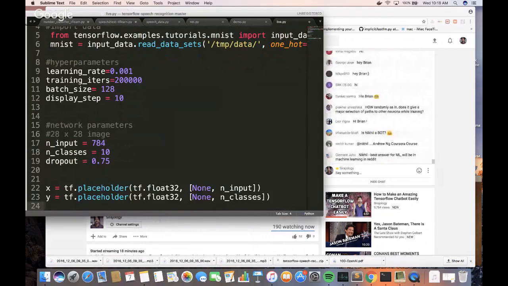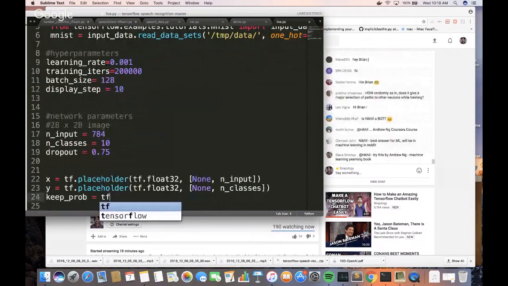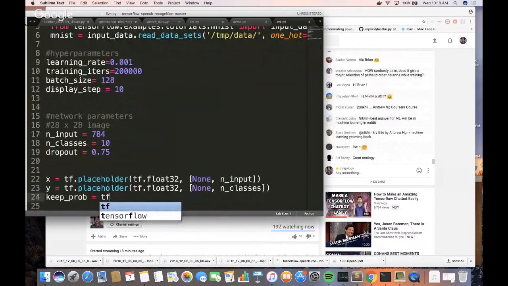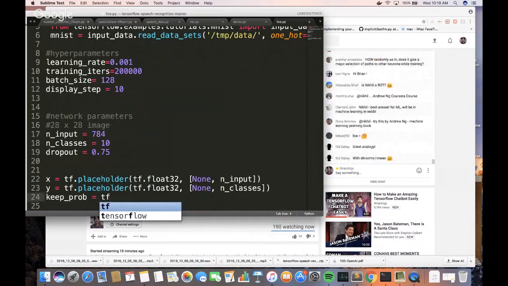Okay. Well, now we need one more thing. It's called keep probability. TensorFlow's placeholder object is what represents those gateways. It's a gateway into our computation graph. So that's how the data flows into our computation graph.